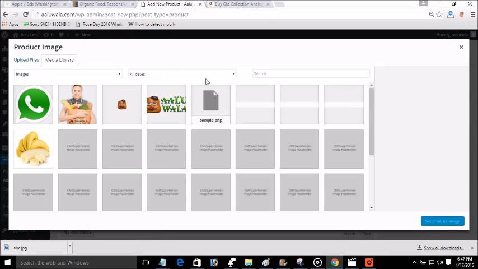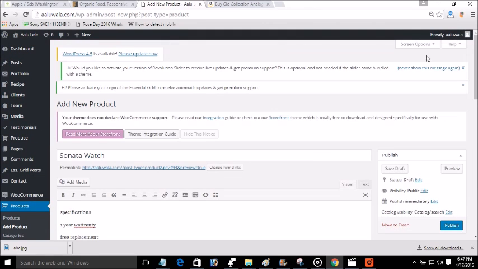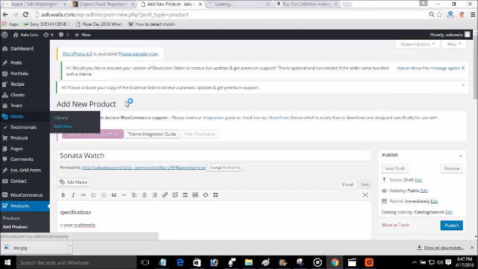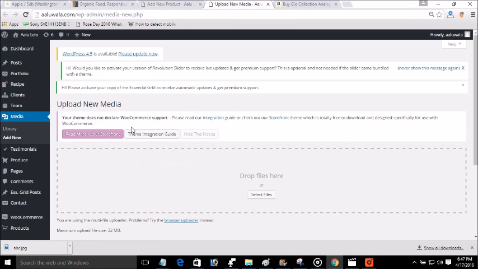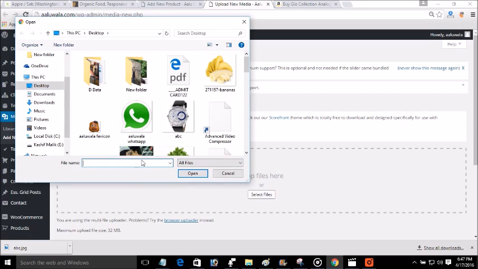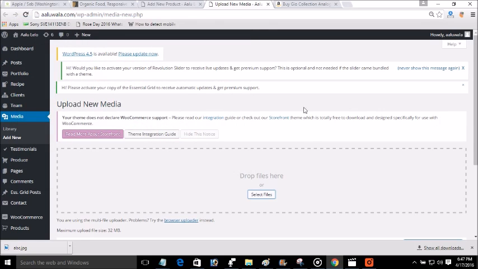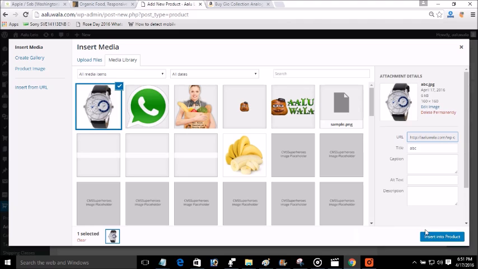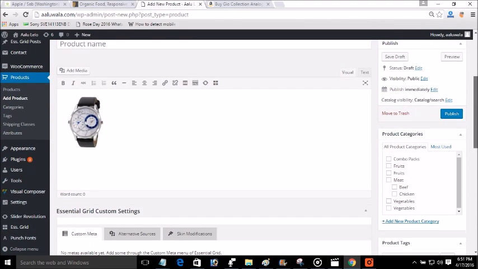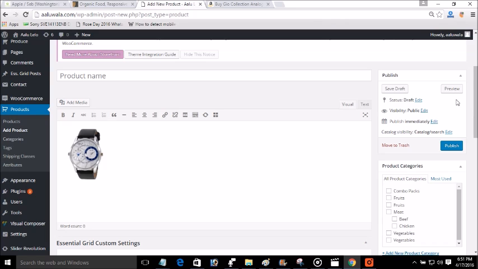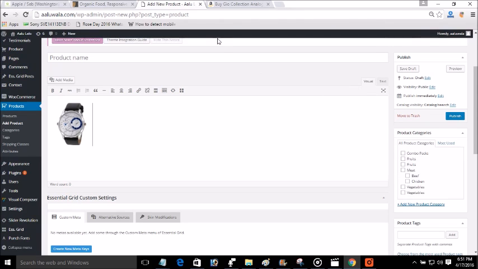From here you can select the image, but to select the image I have to upload that image first. So what I can do is go to the media section and add a new media. And upload this image. After uploading this image, simply select it, and I want to make this a featured image. Oh, the content has been lost. So it was a Sonata watch.